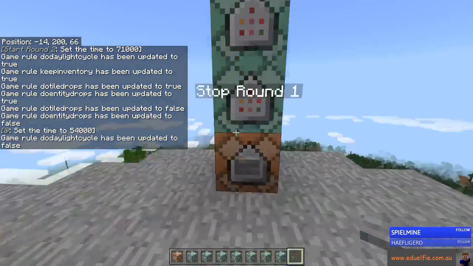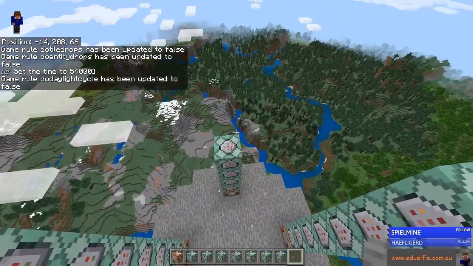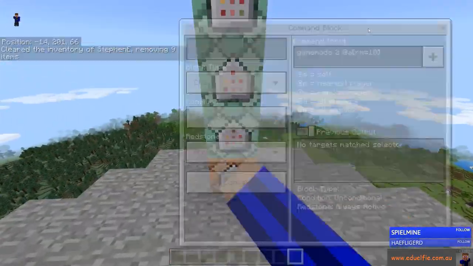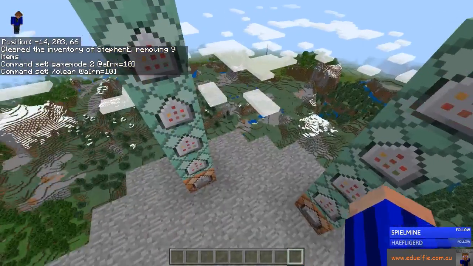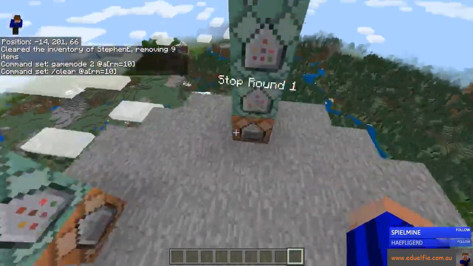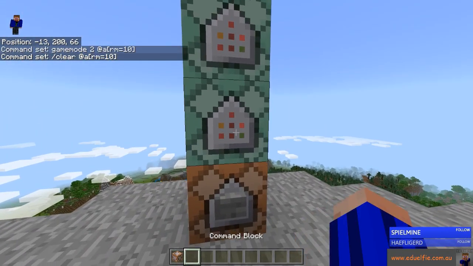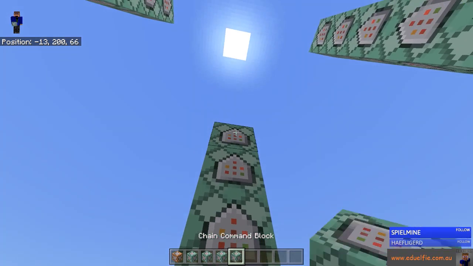And then stopping round 2 is exactly, did I clear? Yeah, I did clear in there. It's the second one, clear, yeah. Right, so then if we go 1, 2, 3, 4, 5.